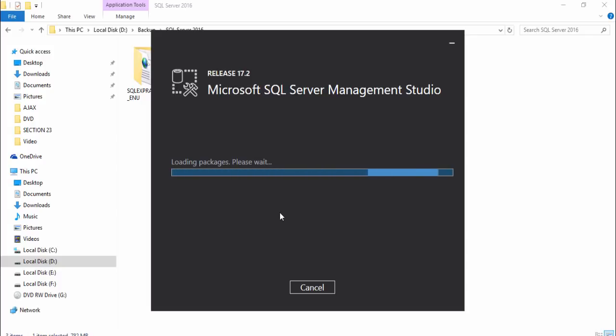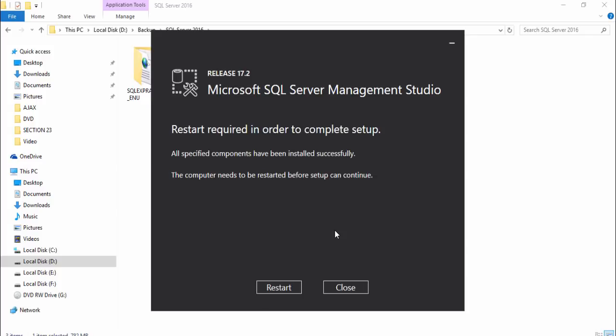When I install it, it takes a minimum of 10 to 20 minutes. So I pause the video, then I will come back and teach you how you can do the next step. Now guys, once the installation has been completed, you need to restart your computer. So I just click restart, then I will teach you how you can open SQL Server Management Studio.